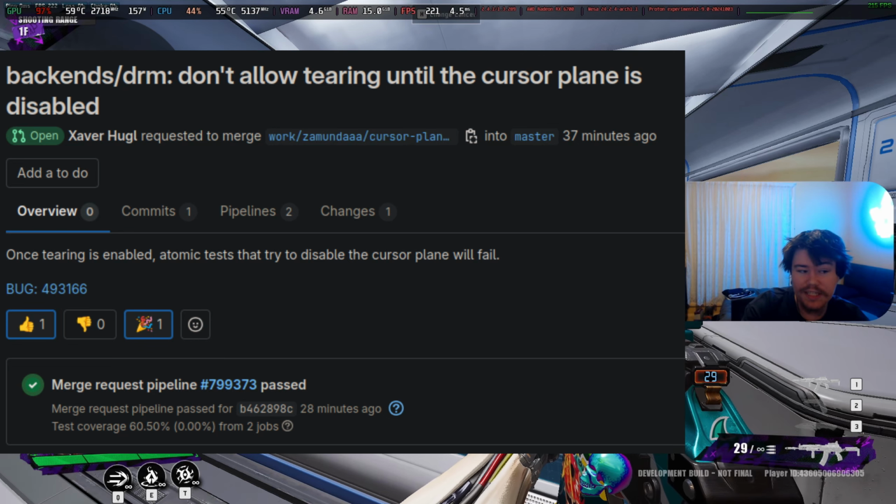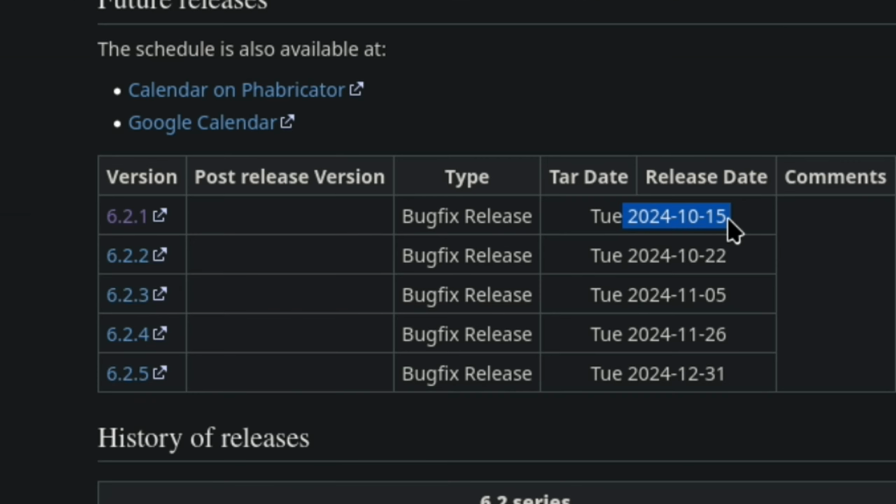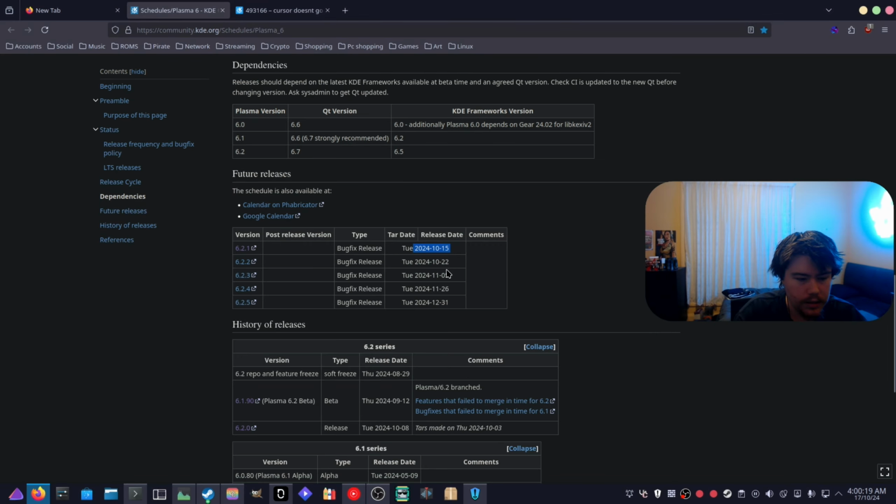If not, then it's going to be the next bug release, because there are two more bug releases happening. Like I said, 6.2.1 came out on the 15th, or the 16th on my time, and then 6.2.2 is coming out on the 22nd, and 6.2.3 is coming out next month on the 5th, or the 6th for me, and then 6.2.4 is on the 26th of the 11th, and then 6.2.5 is on the 31st of the 12th. So there's a bunch of bug releases coming out. They're going to try and clean up Plasma 6.2 and other bugs that have happened over the past couple of years in the KDE Plasma space.